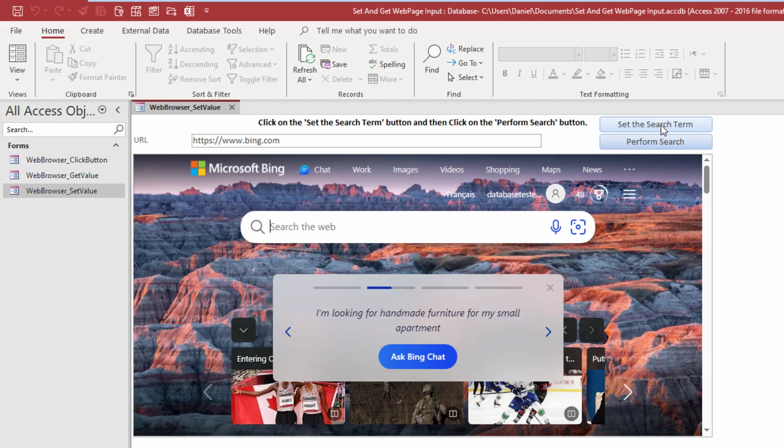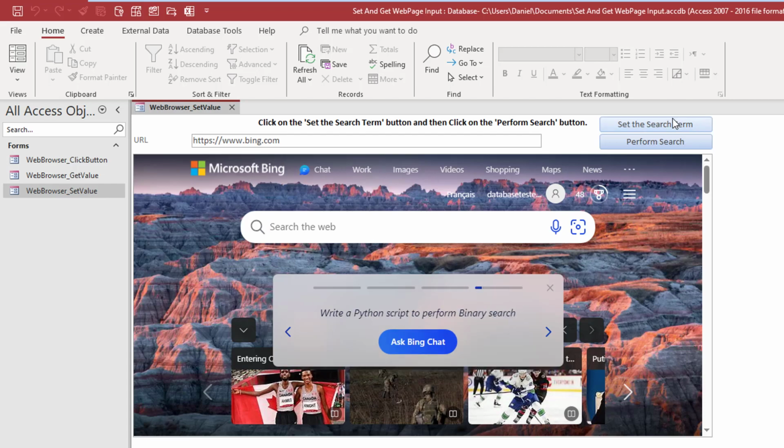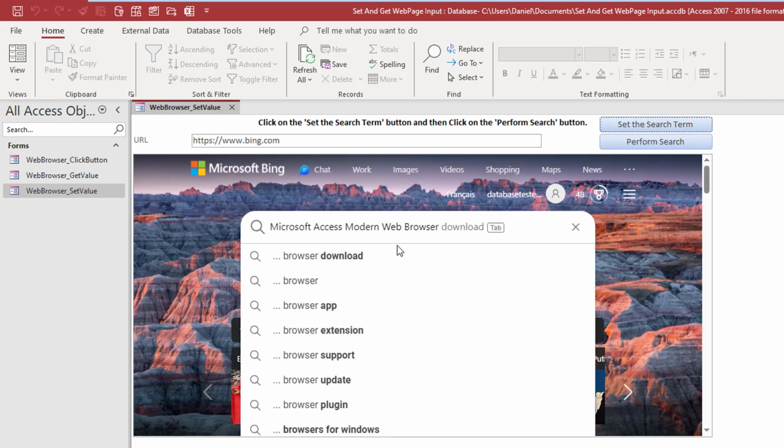And here I have two buttons instead of one. The first one, set the search term. So where it says search the web, I'm going to now use Access and VBA to push a value to that input element that we just explored 2 seconds ago. So let's press it. Oh, and as you can see, Microsoft Access Modern Web Browser.